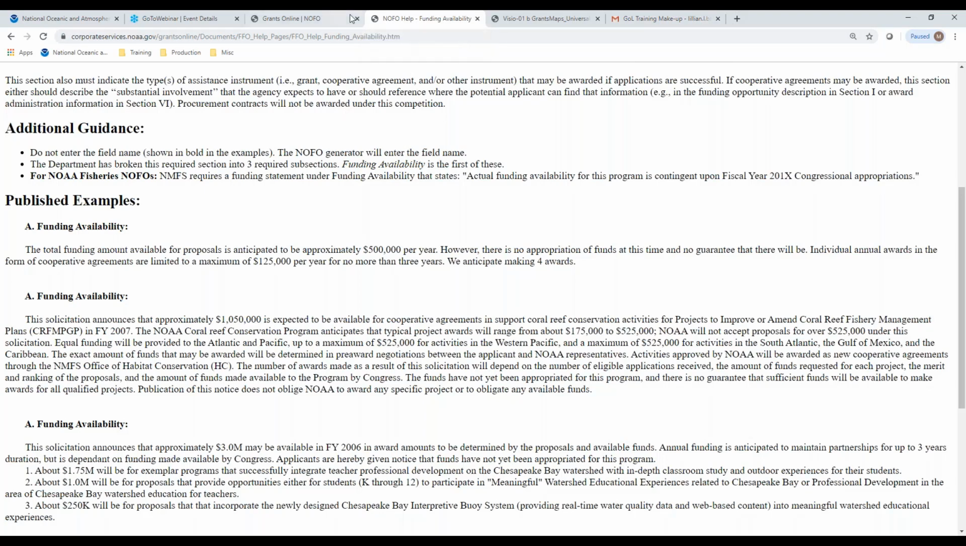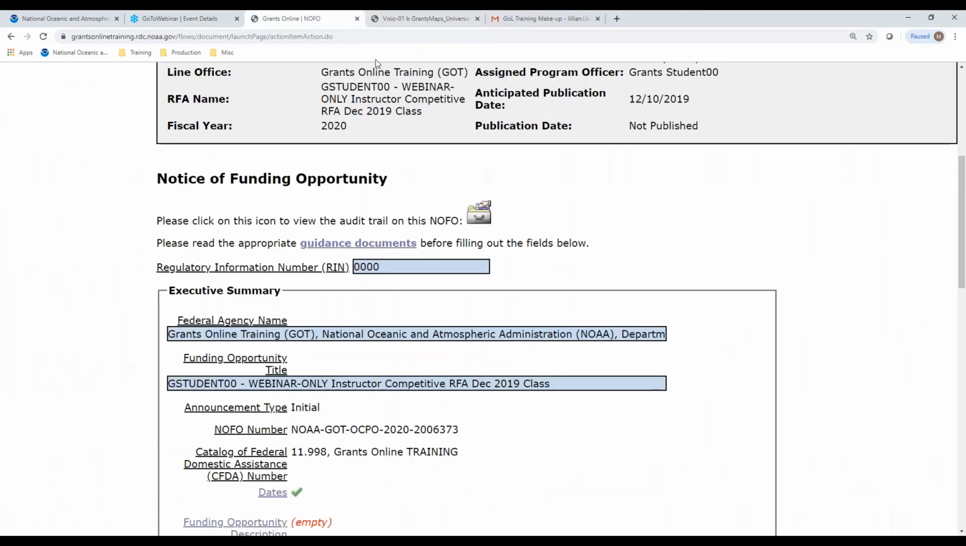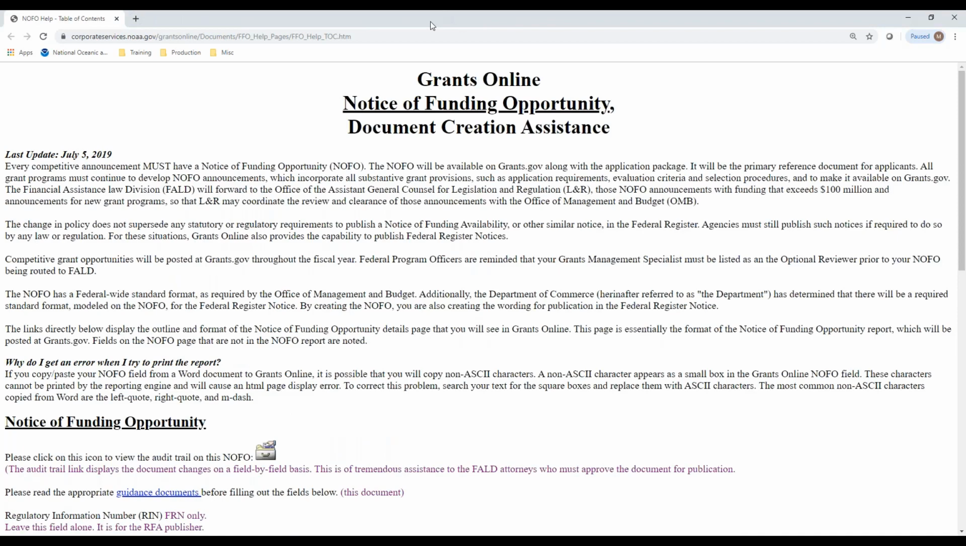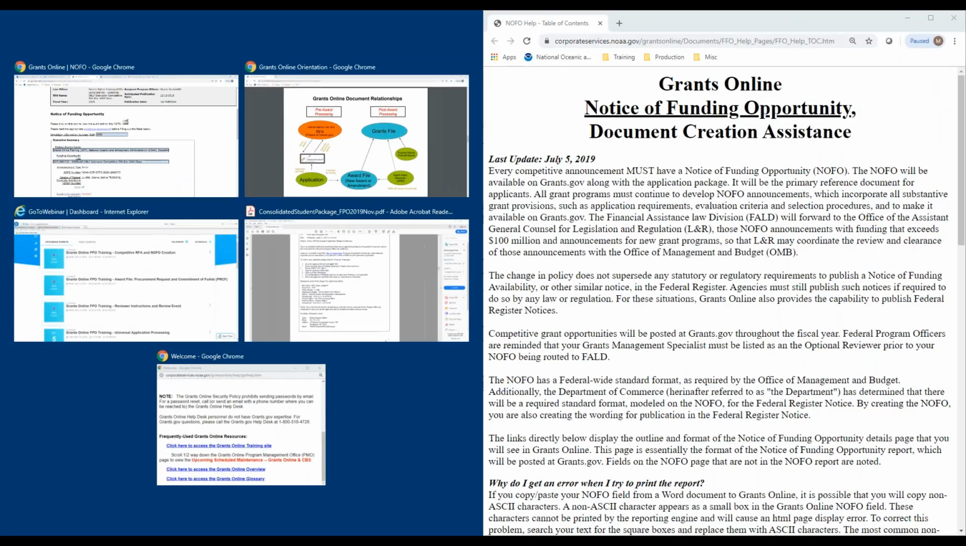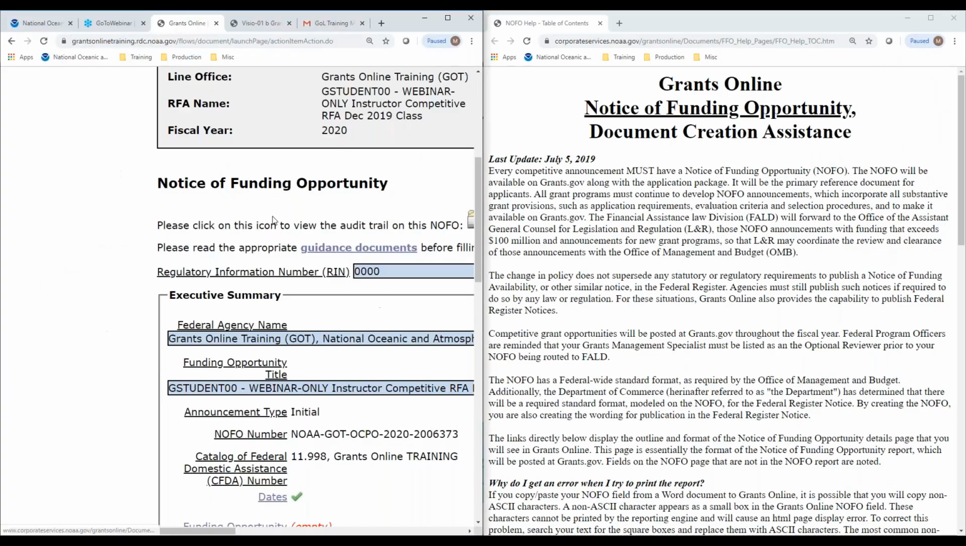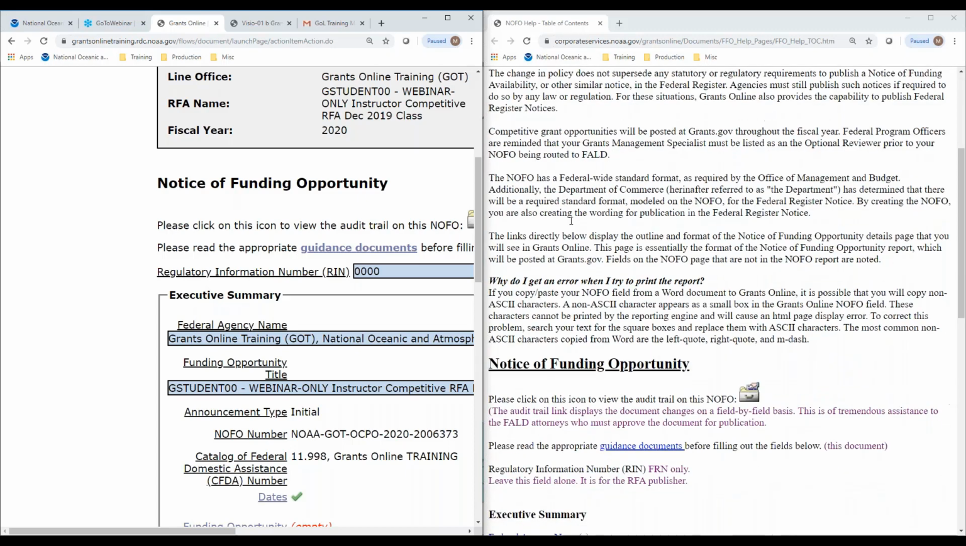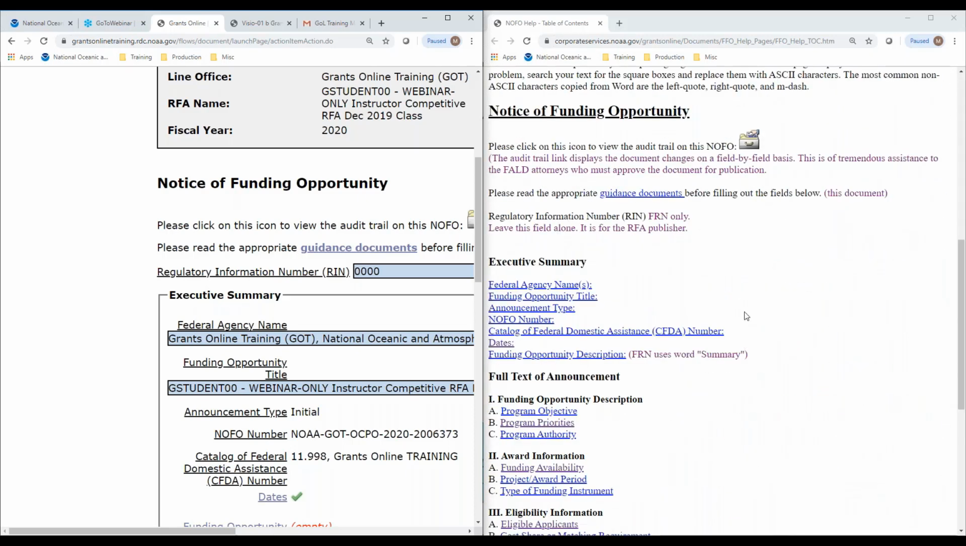One of the things you can do is, if you open up the guidance document in a new window, you can put it into another monitor, or if you're using one monitor, split your screen and have your guidance document on one side and your Grants Online on the other side, and then you can go through here and find the section you want to fill in.